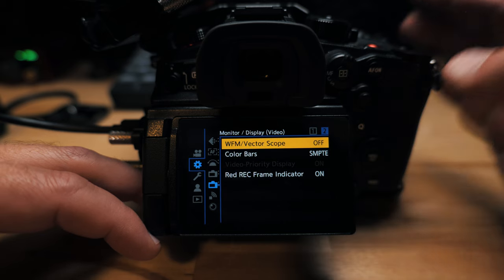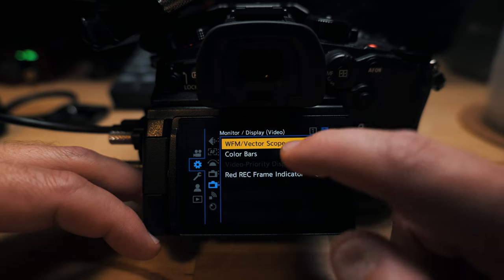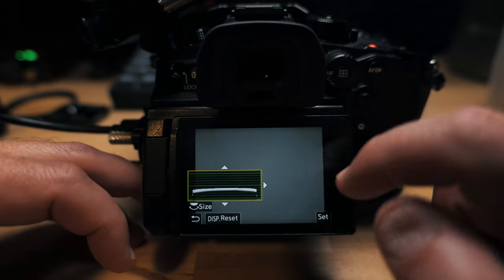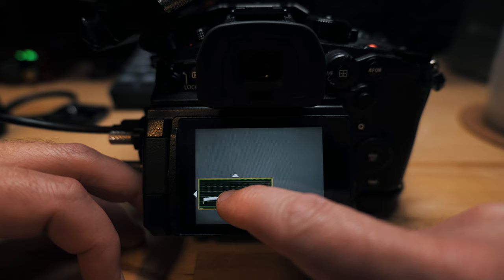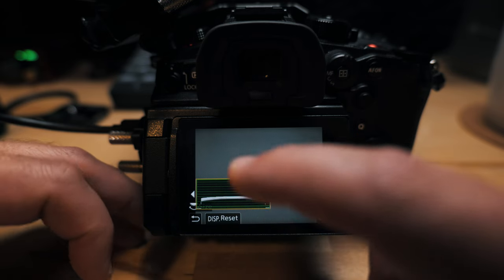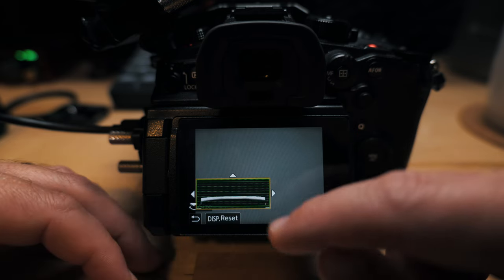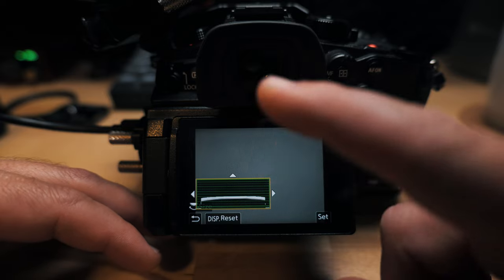One of the best tools for exposure is the waveform, and you're going to be able to find that right here in this part of the menu. And again, you can move it around your screen, but this is going to give you a look of what you're seeing in the image. And I go over this way more detailed in that exposure video, but make sure you're using this.